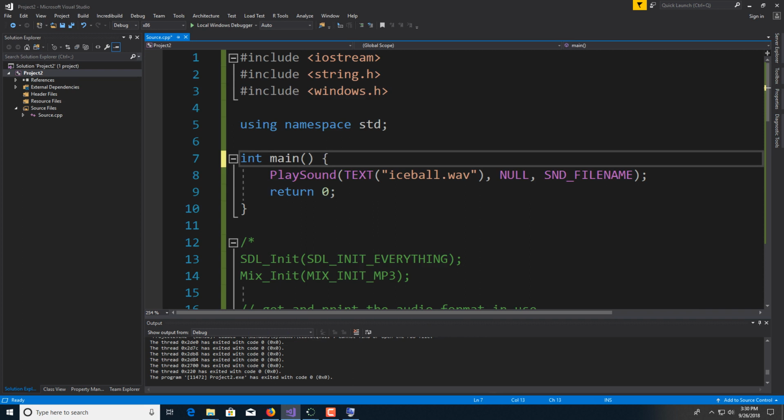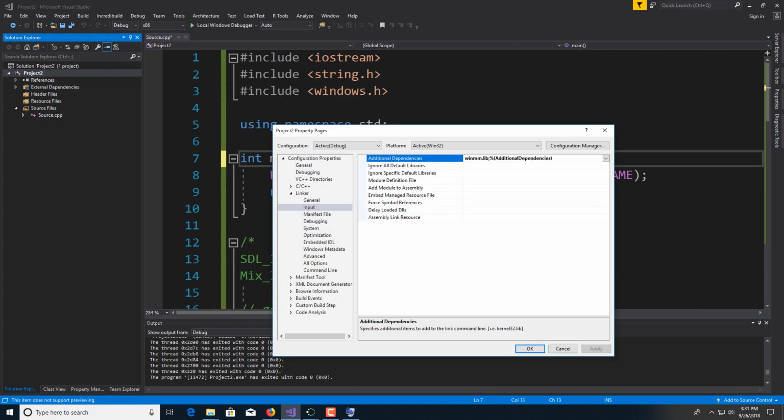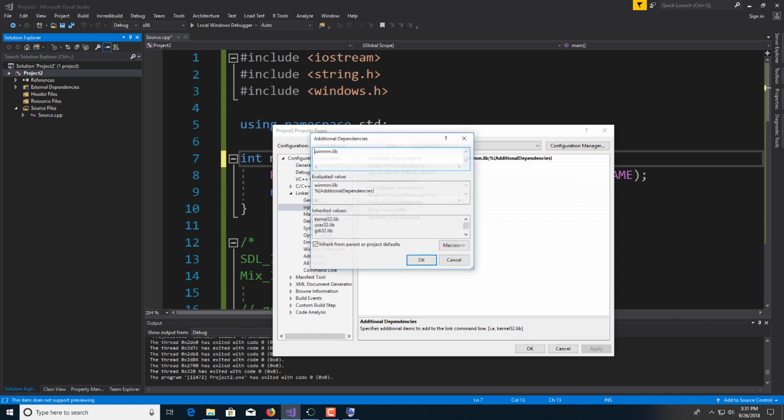Yeah. What did you change in the properties page? I was a little behind. You go to linker, input, and up here under additional dependencies, you're going to type winmm.lib. I just changed the file to a WAV file. Okay, thank you. It won't work. Just try to uncompress it.